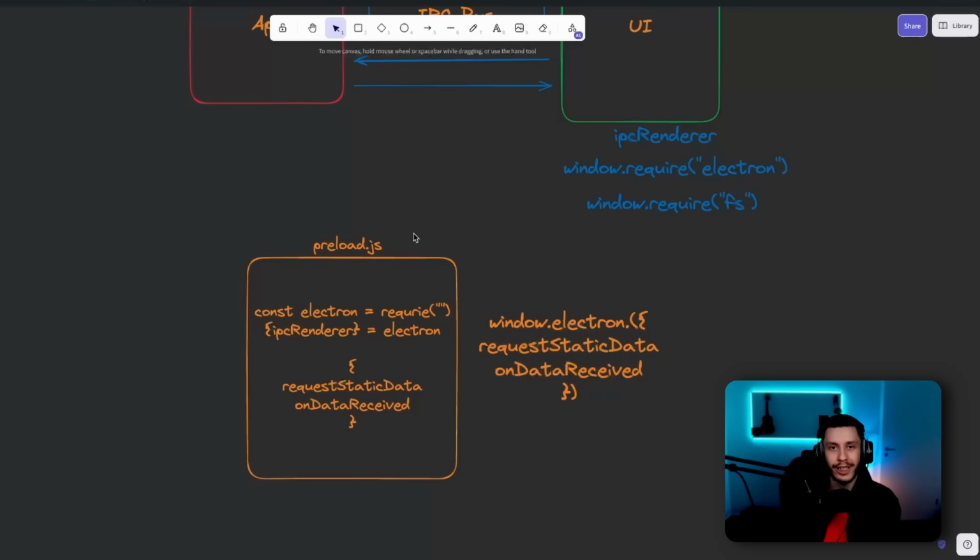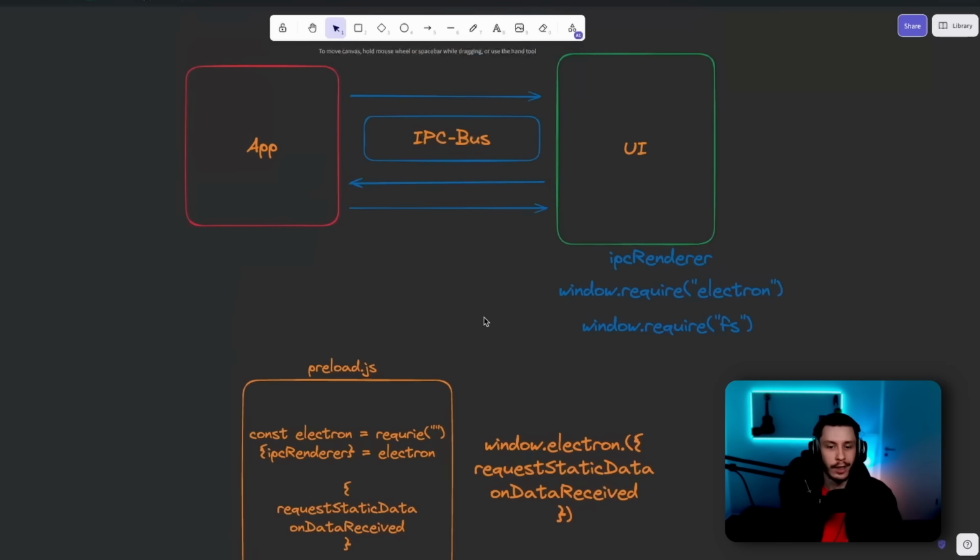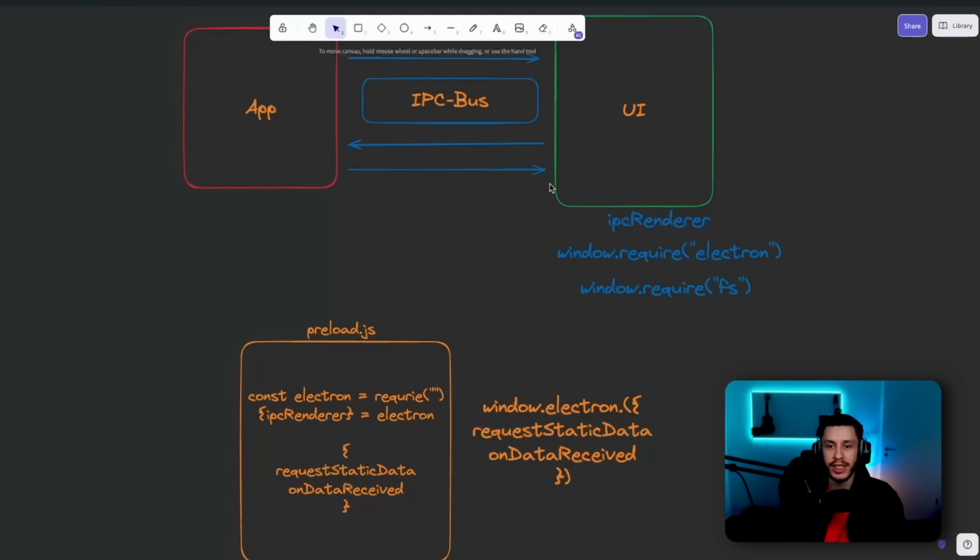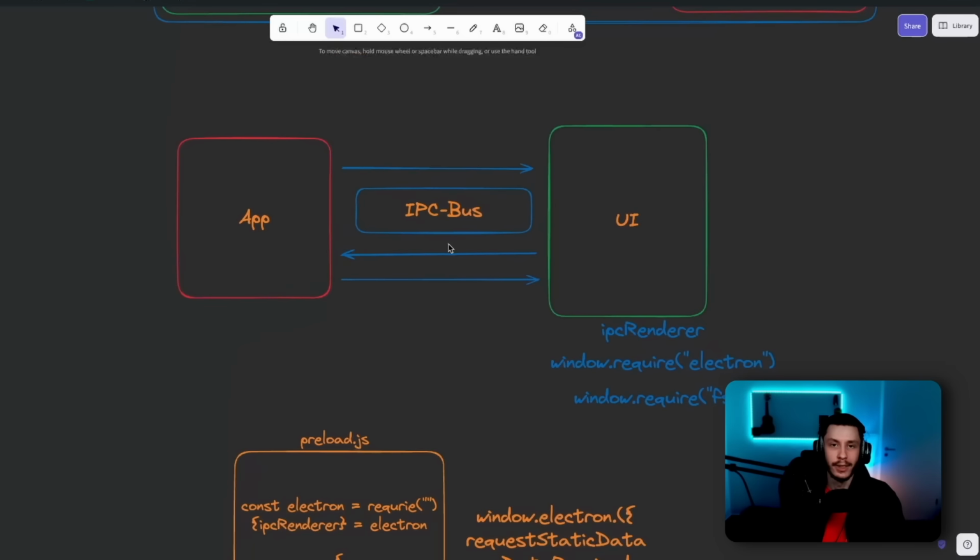And of course, I know that all of this sounds really complicated right now. We've got all of these different scripts and it would be awesome if we could just require stuff, but of course for security reasons that doesn't work. So we set up a preload script in between our app and our UI to basically allow us to add a little bridge of content that we want our UI to be able to access using this little object right here. And then this bridge is everything that our frontend can use to actually interact with this IPC bus to receive and send data to the backend.